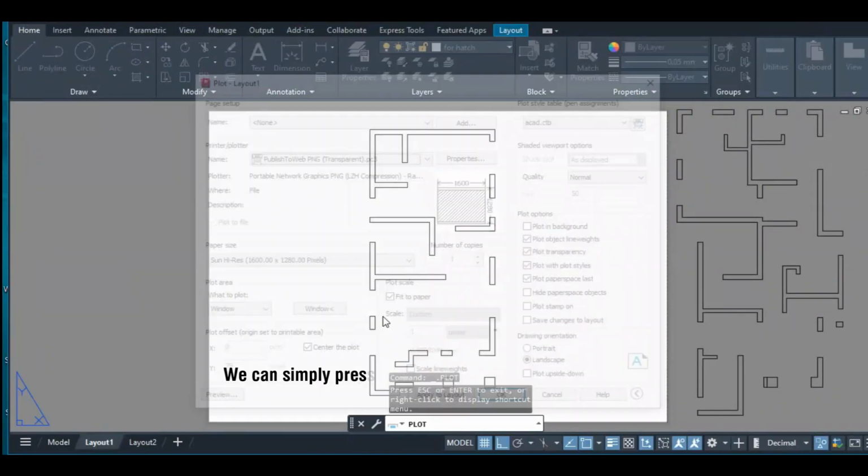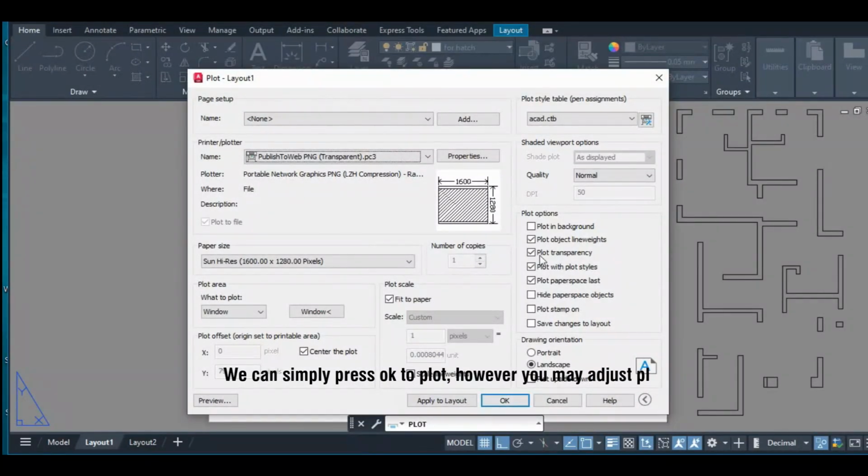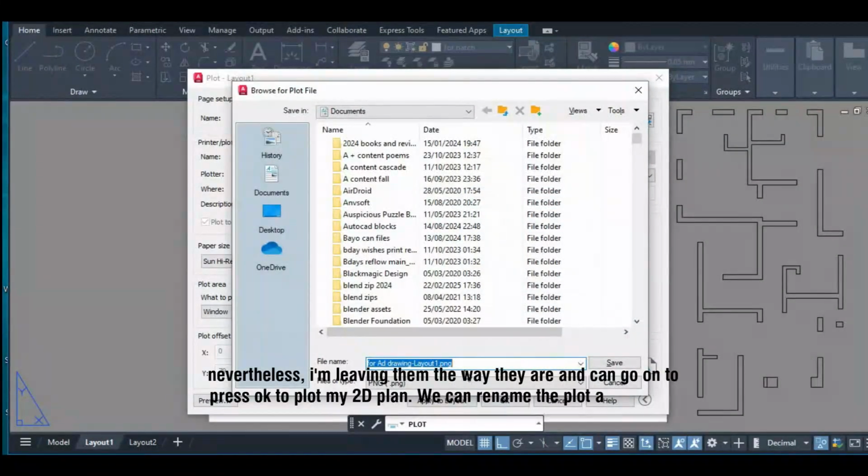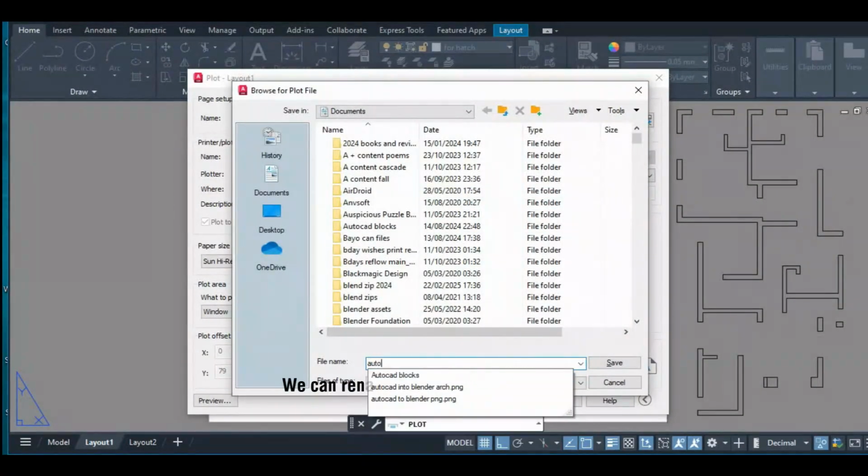We can simply press OK to plot. However, you may adjust plot options based on your preferences. Nevertheless, I'm leaving them the way they are and can go on to press OK to plot my 2D plan. We can rename the plot as shown. We can rename this AutoCAD to Blender 3D.